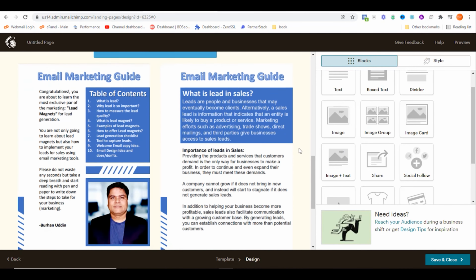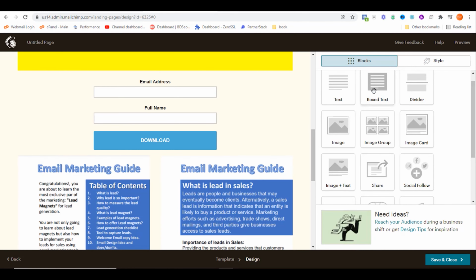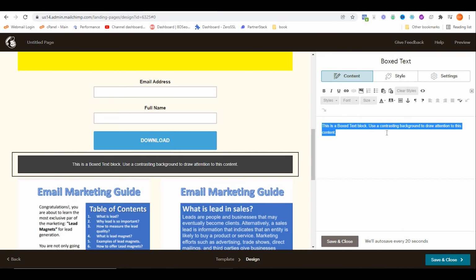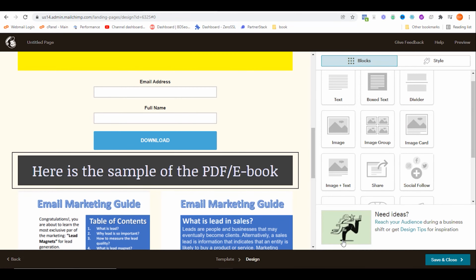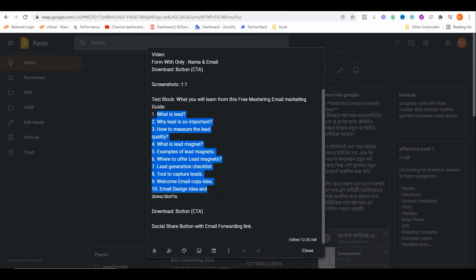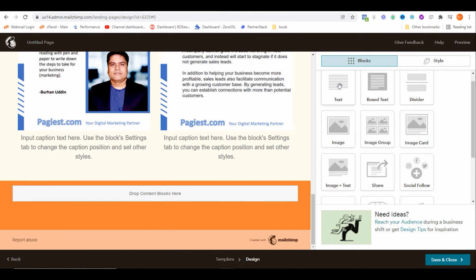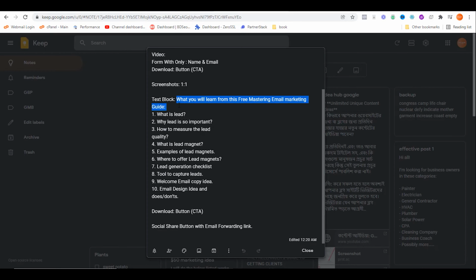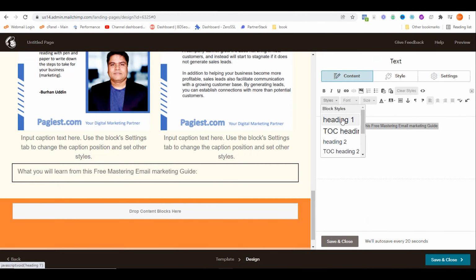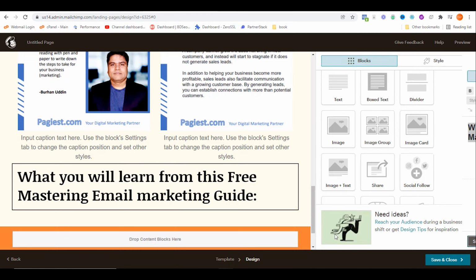In order to let them know what these pages are, I'm adding a text box over here just under the sign up form to let our visitors know what they are going to have as the email marketing guide. Save and close. After that, I'm going to add some other content for my visitors. So here is the text block and an ordered list. I need to add another text block over here. Let me highlight this area and copy, then add it. Let's make it bigger, bolder, and click on save.